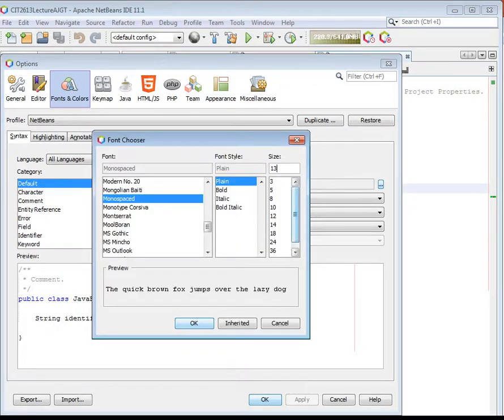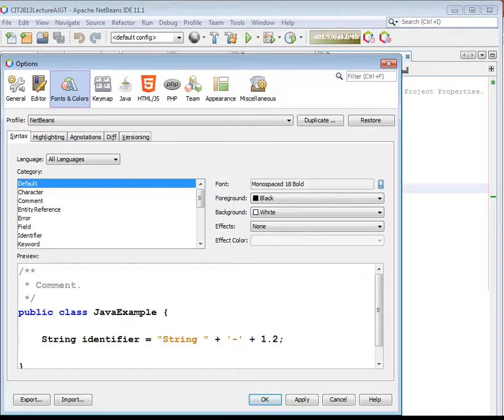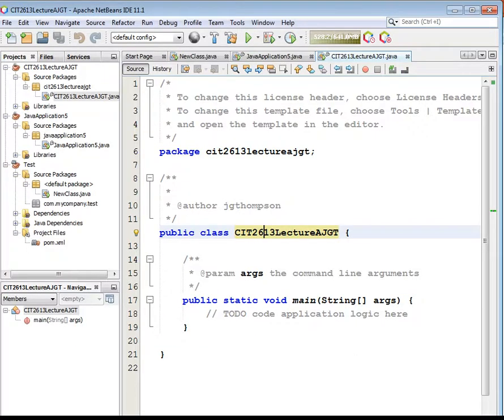I know all of y'all cool people have monitors and laptops with resolution of 8,000 by 6,000 or whatever. The font may be too small for you. You may want to do the same thing that I'm doing here. I'm going to set my font to about 18, and to make it even easier to read, I'm going to set it to bold. Click OK. Click OK. Now my font's all large.